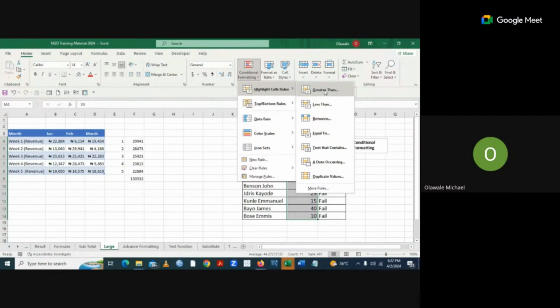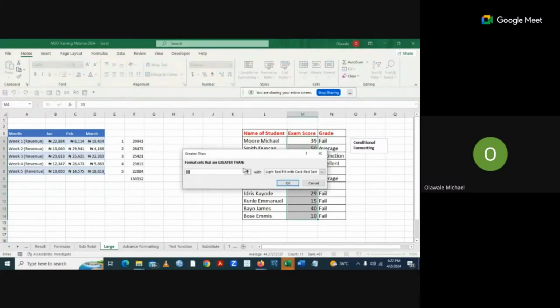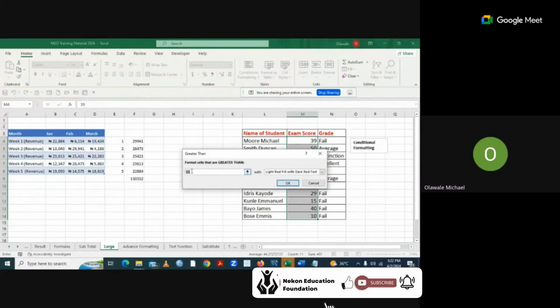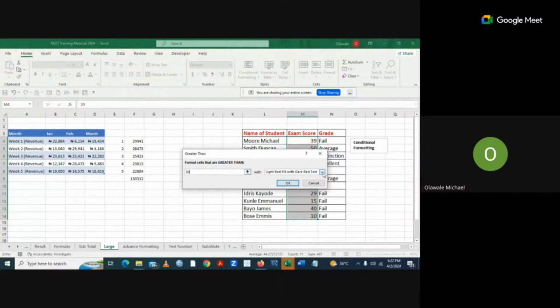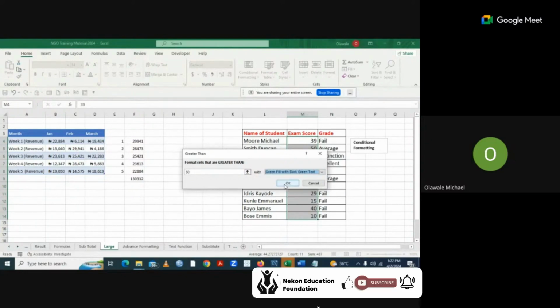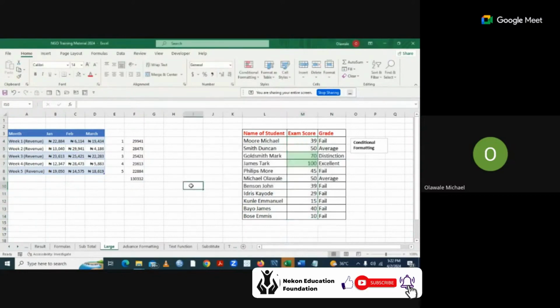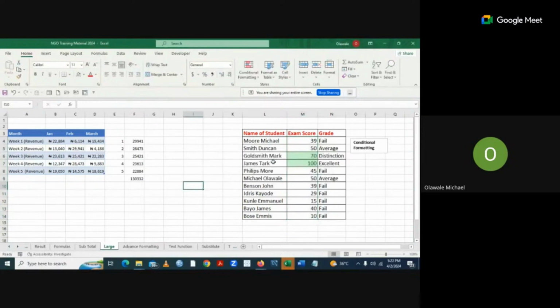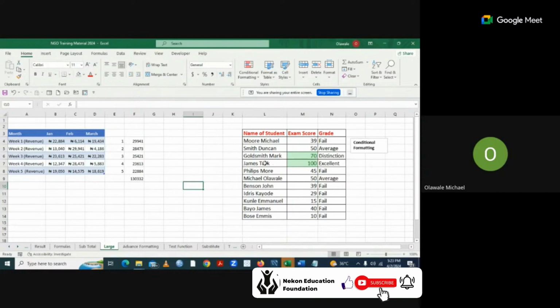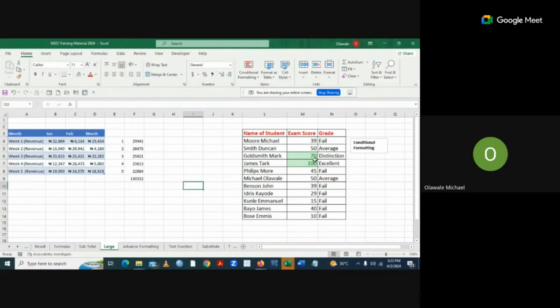Greater than is what I want us to look at. Now I want to format anyone that is greater than 50. I will type my 50. I will give it green. Click my OK. Can you see now? Goldsmith Mark, exam score 70. James Stark, exam score 100. Distinction, excellent. So that means they are greater than 50.